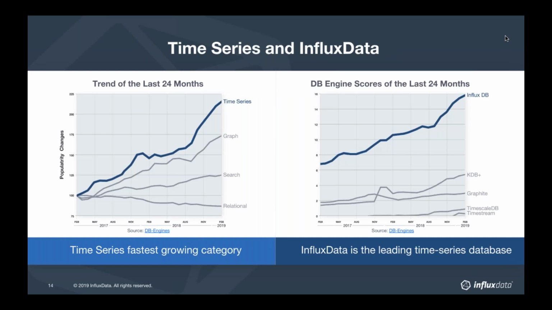So if you go to a website called dbengines.com, they actually track the popularity of every single database that's out there. And they were probably one of the first ones to recognize that time series actually is its own distinct category. And you can see that in the last 24 months, based on their reportings, time series databases is really growing like crazy. So a lot of people are finding them very useful, and a lot of people are opting to go down that path.